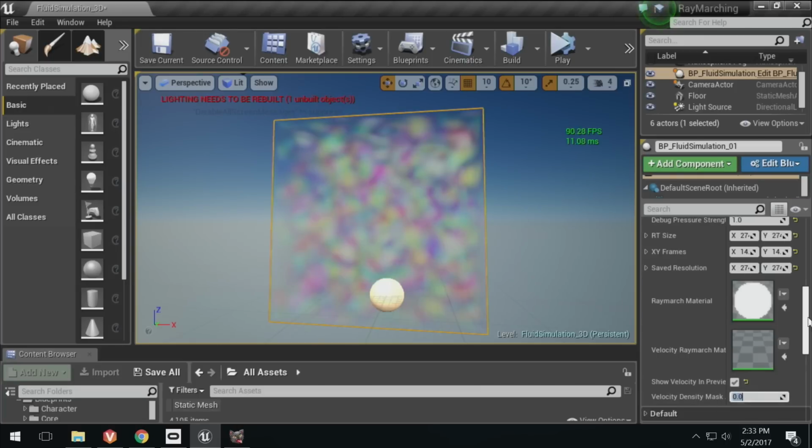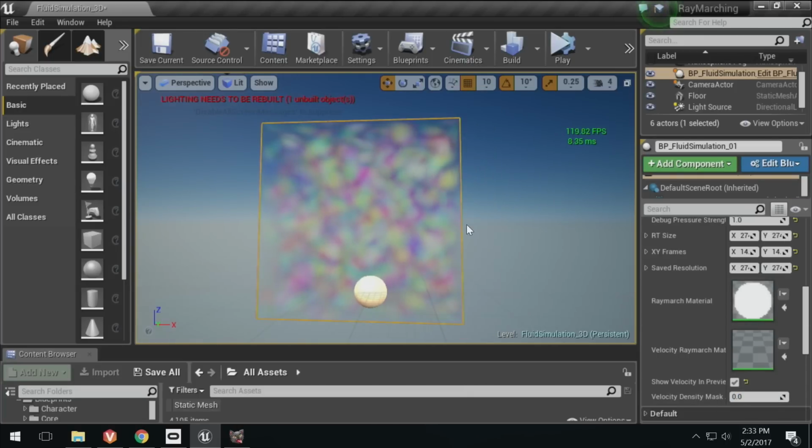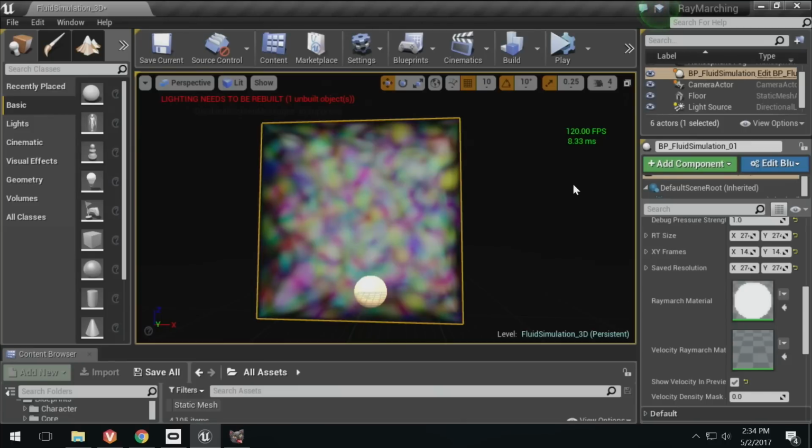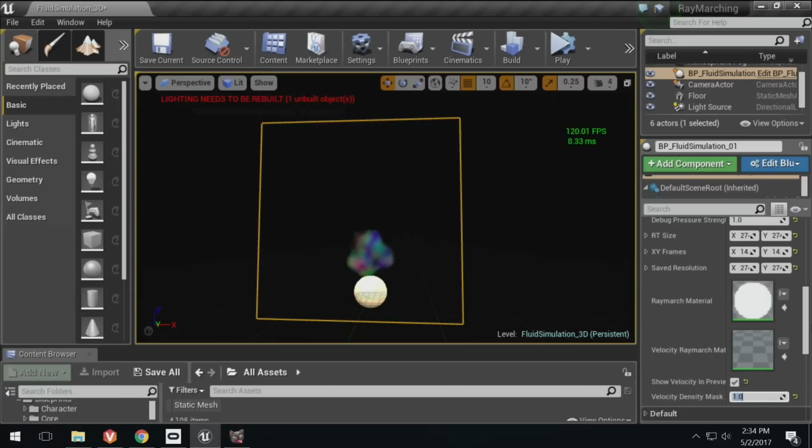So there's a couple different things to take note of here. I'm going to turn off the fog. When we have this velocity density mask at 0, it's basically saying, do we want to preview the velocity field everywhere or only where there's some density inside of our seed? So in this case, we're looking at just that little seed. If I move this point around, it'll move around the velocities as well.